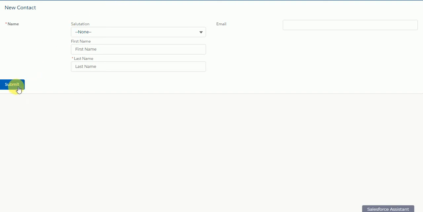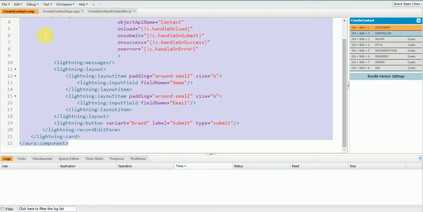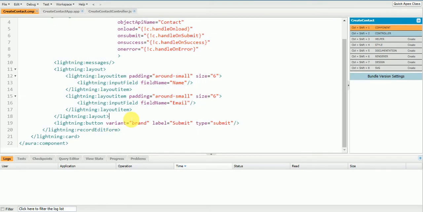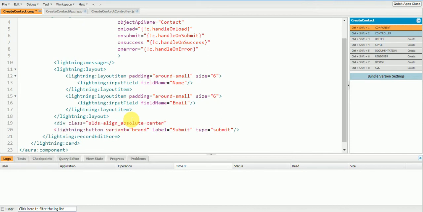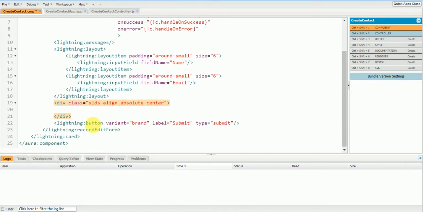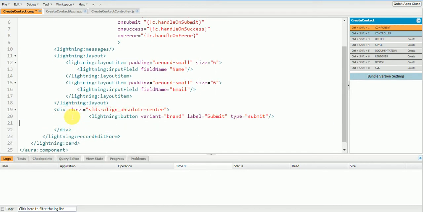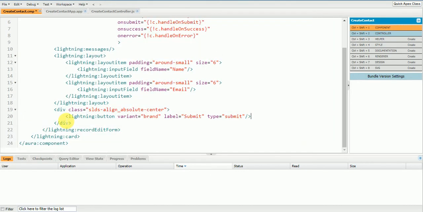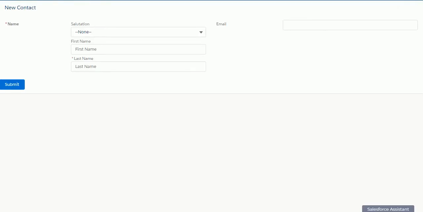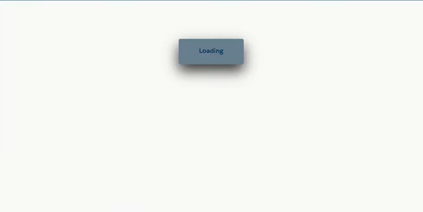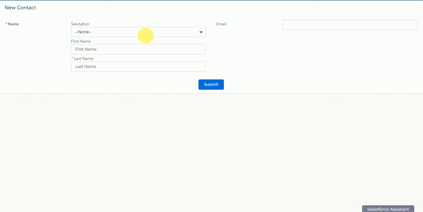So I can do one thing here. I'll just place this button in the absolute center here. So go back to our component, and here I'm gonna add a div with class equal to SLDS absolute center, and inside this div I'm gonna add this button. And now you can just refresh this page, and you can see the button is placed right in the middle of the page.